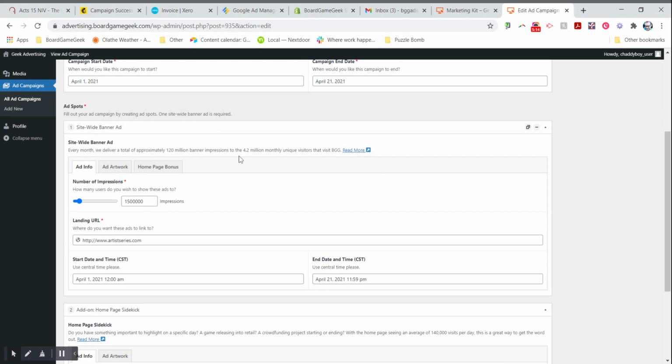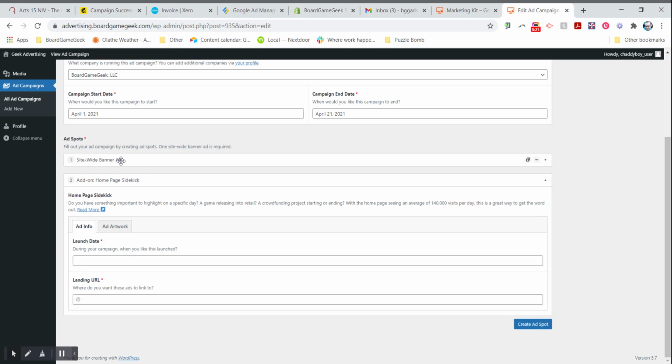Also, nifty trick: if at any point you want to collapse something that you're not working on, hit this little arrow here and it'll get it out of the way for you so you can focus on the current thing that you want to focus on. So I'm adding a homepage sidekick.